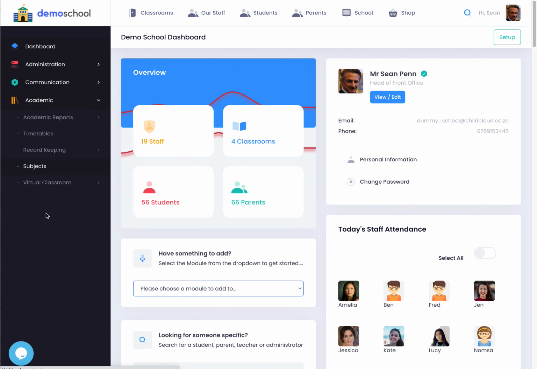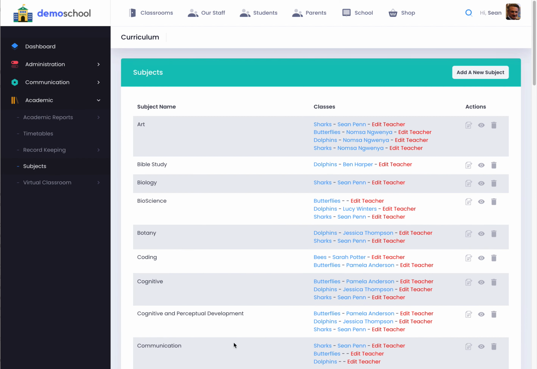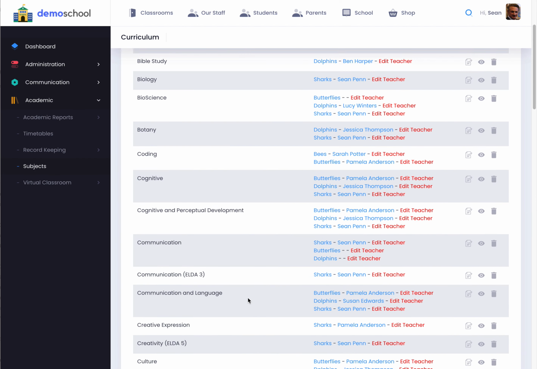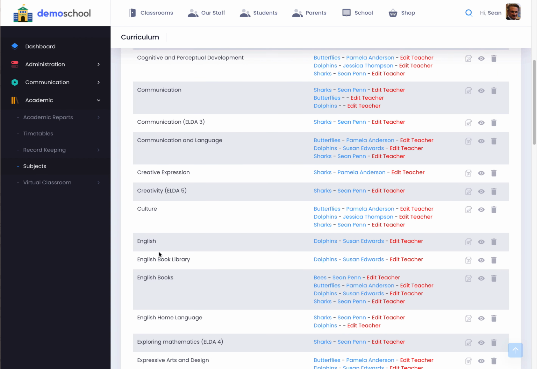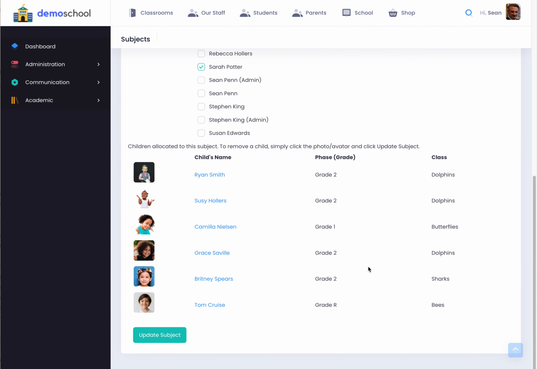So I'm going to go down and I'm going to just make sure that there's a student called Susie Smith that is not appearing on the fine arts subject. So when the parent logs in, she can't see the subject fine arts. So I'm going to click on the little pencil icon over here. I'm going to scroll down, and these are all the children that are allocated to the subject, and Susie Smith is not linked to that subject.